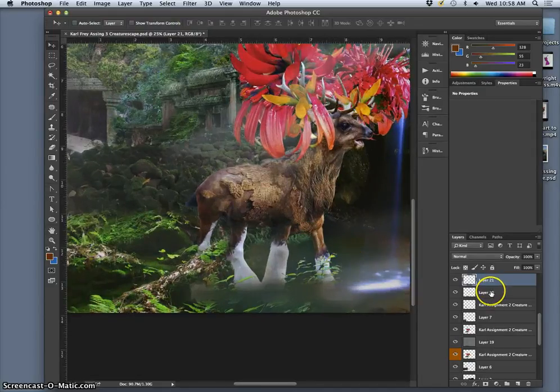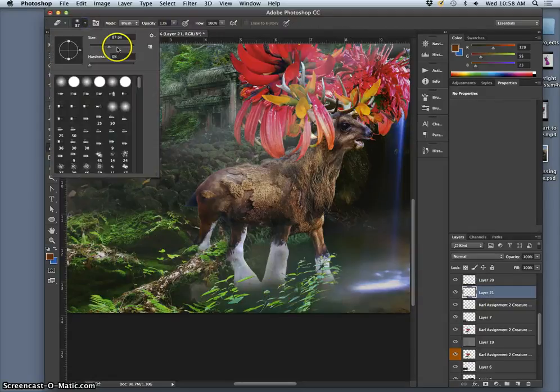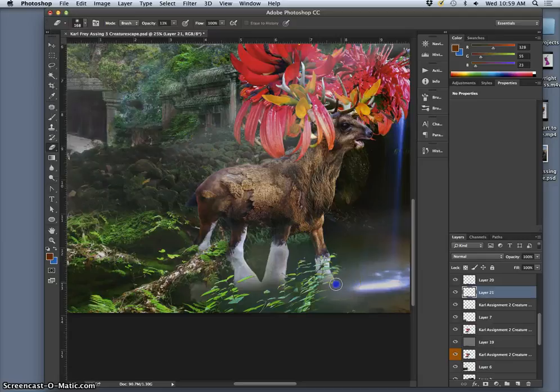Now let me move it down underneath that foreground layer. There it is. And now with a very low opacity eraser, I can help sink those feet in a little bit into the murky water. It's pretty still water too.